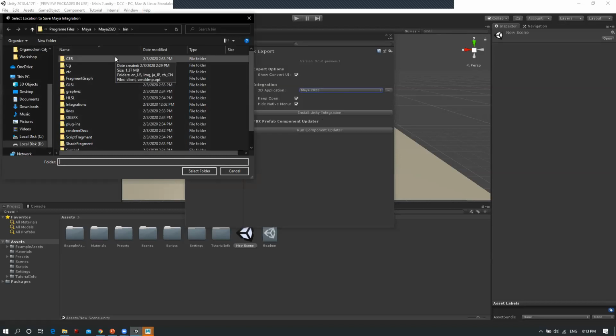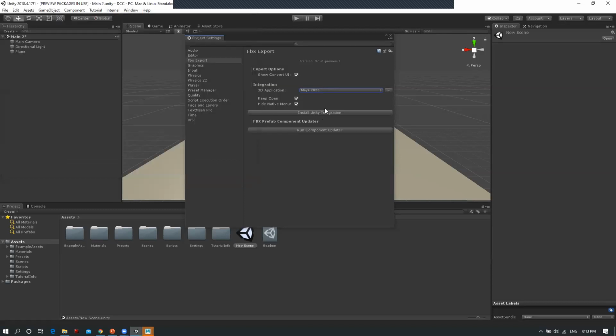Yeah, I'm trying to implement this one, but in my case, there is no option to integrate. Is there any solution for it? There isn't any button called Install Unity Integration. There is only one thing, FBX exporter, and there is nothing. So, I'm stuck at that point.